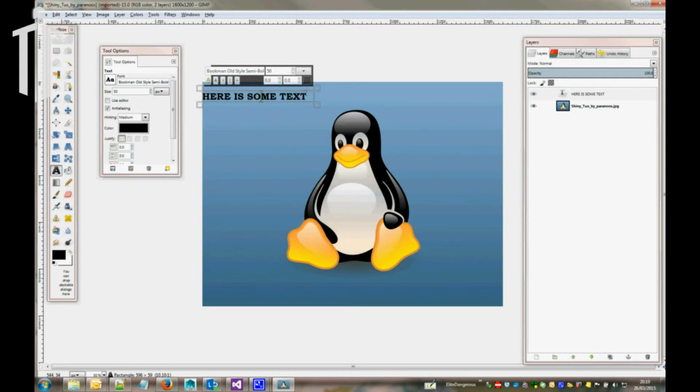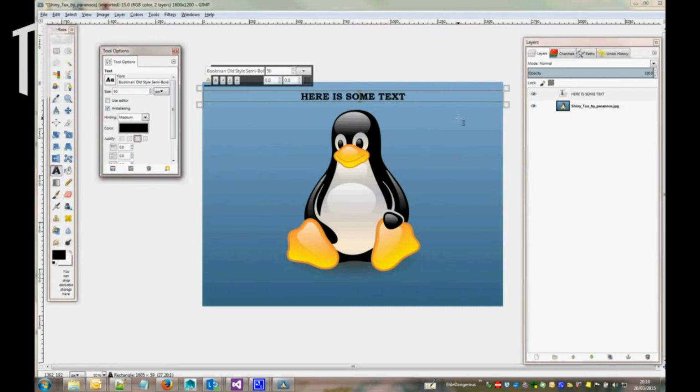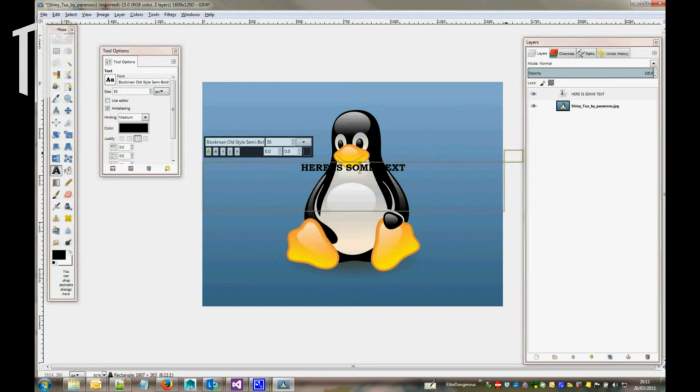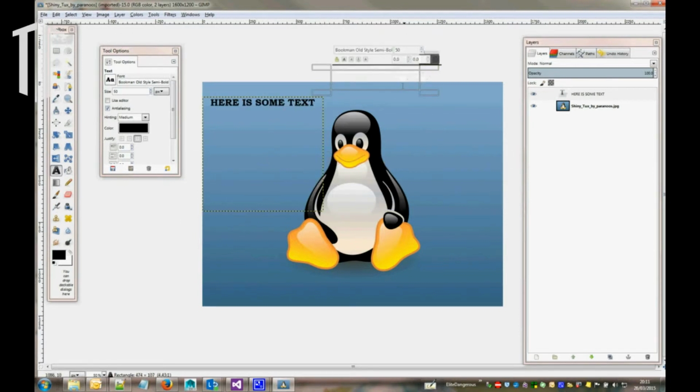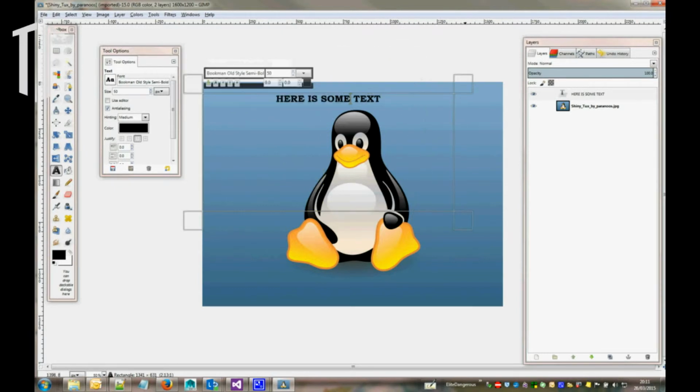If you resize your text like this, so you've got a text box that's the width of the image, in our tool options we change our justification to be centered. Your text is automatically justified, and you can move the text around by just dragging this handle down. You can offset it all by moving it around. It's essentially setting it inside there, inside this box.